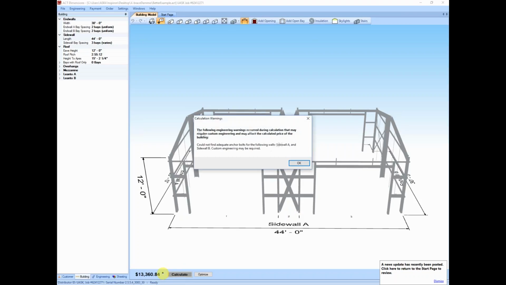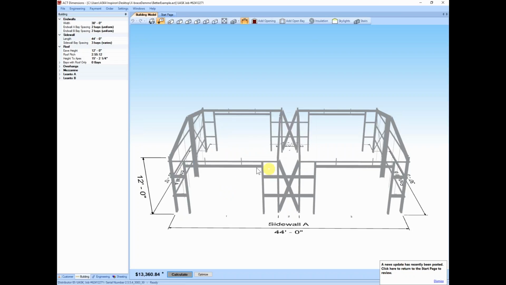But we still have this little asterisk here, and we have another engineering warning, and it says it could not find adequate anchor bolts for the following walls: sidewall A and sidewall B, custom engineering may be required. Now what's going on here is when the building gets pushed in this direction, it gets caught right here, and it's being pulled. And so it also pulls in this direction as well.